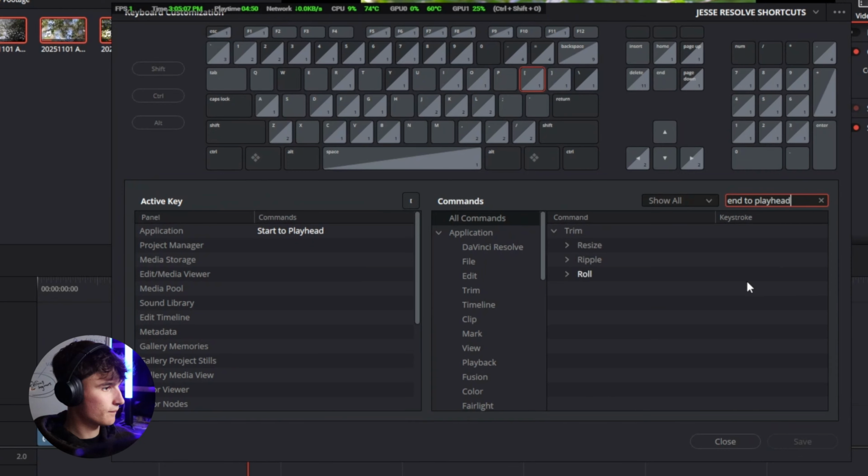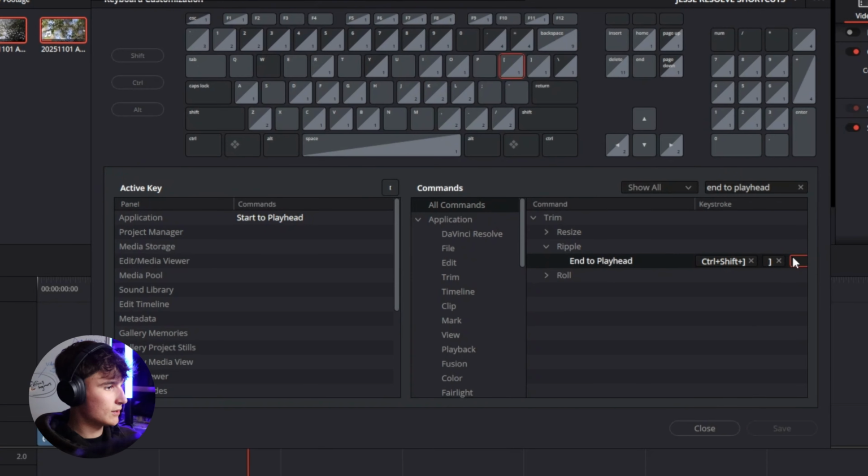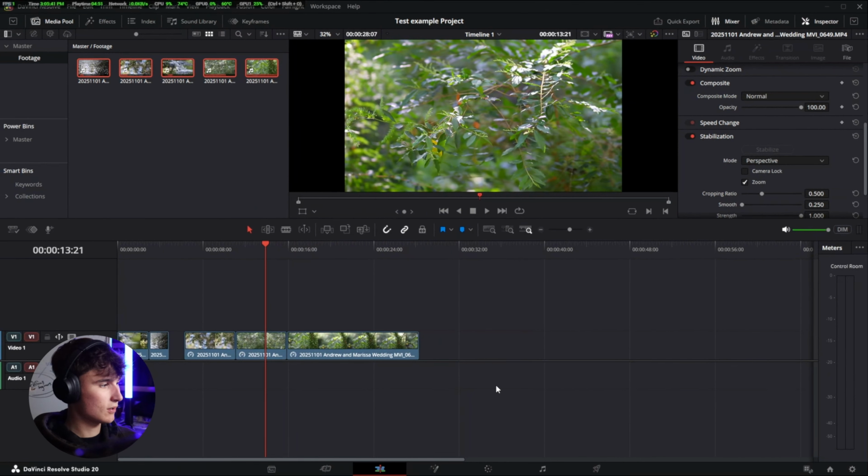again under ripple, so we're going to open that up, end to playhead, same again, plus, and you'll select whatever key you want to bind these to. I've got mine set to the left bracket and the right bracket because in my head it's like as if I'm cutting on each side, so it's nice and easy to remember, and it's really in the flow of where my fingers are sitting when I'm editing. You'll set that to whatever you want, and then press save, but because I haven't done it, it's not going to allow me, so that's okay, I'll just go close.